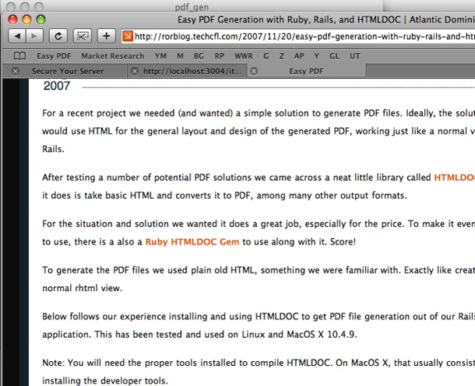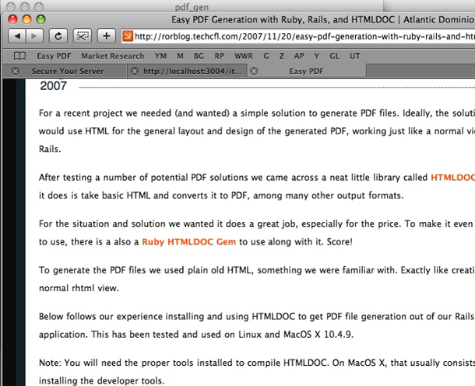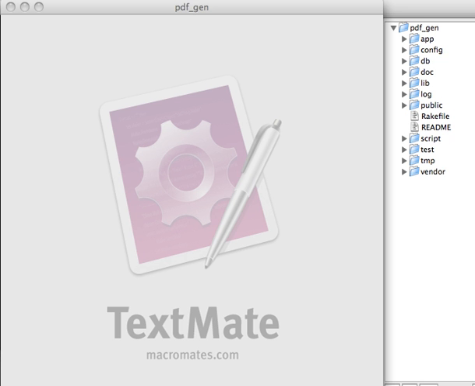Also at the end, I'll throw in a tip on the log files and how we can use them in a production system for debugging issues. Okay, let's get started. I like HTMLDOC because it's very simple.